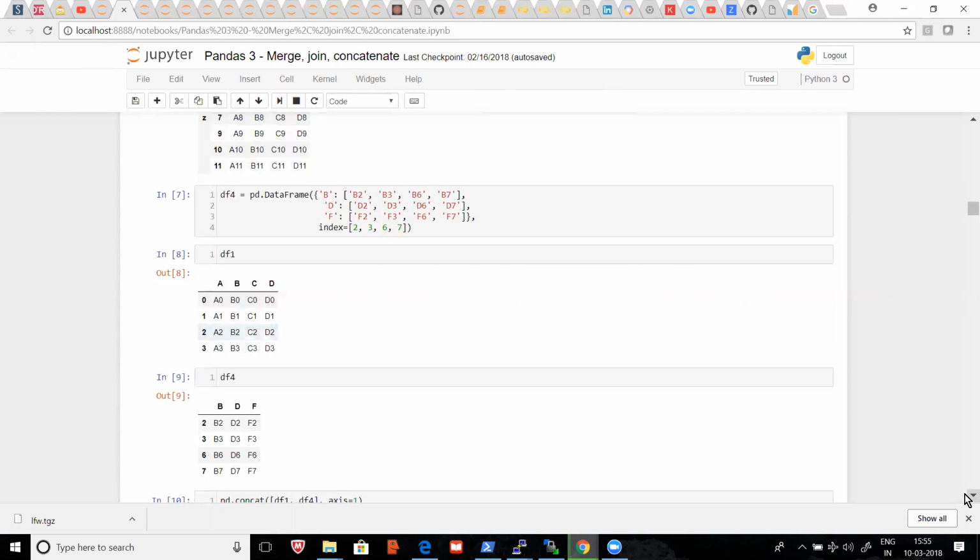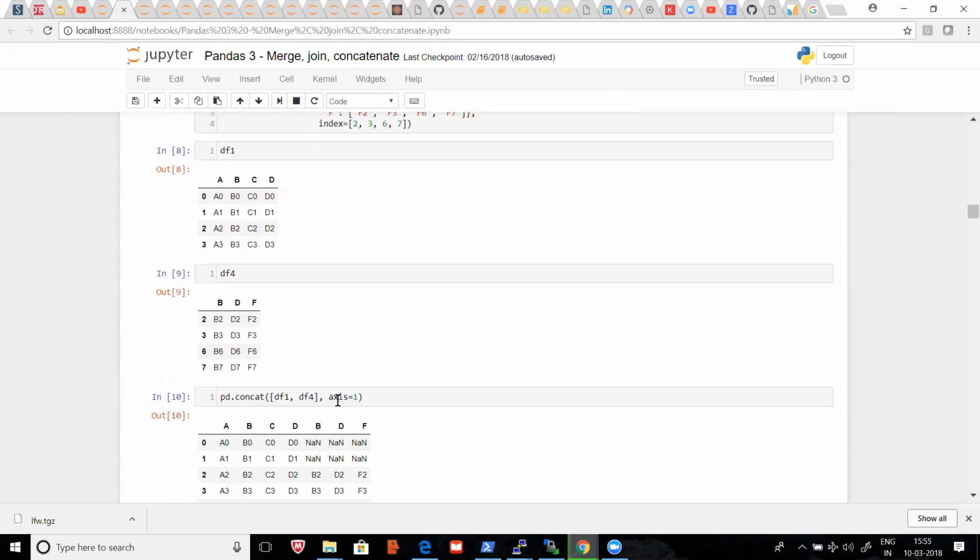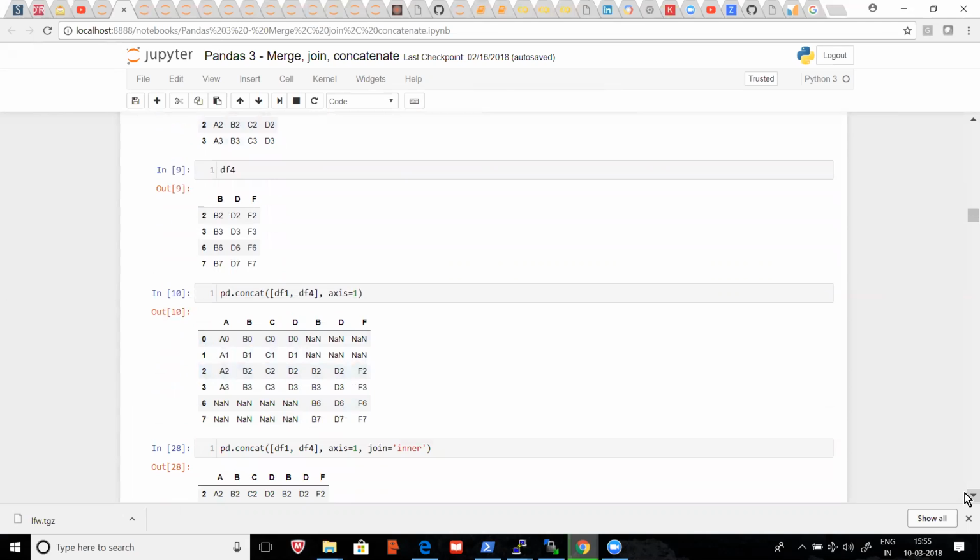But remember, if we try to concatenate by axis 1, what does axis 1 mean? It means combining horizontally. So now you can see, even though the column name was the same, it didn't matter. What mattered is the index name being the same. Both data frames have 2 and 3 as common index, right? So that is why it merged along the index values. The rest of the stuff is null in this case. It combined horizontally.